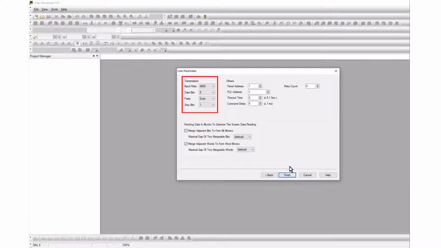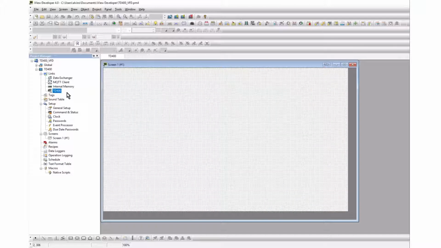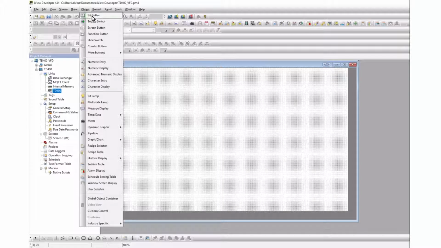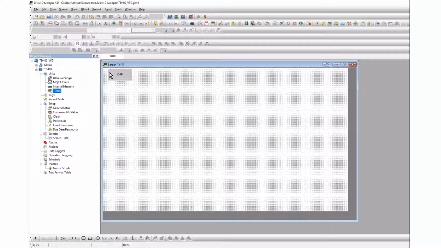The transmission parameters are set to match that of the TD400. The VFD node address is set to 1. This is shown as the PLC address. Leave all other parameters at default. Click Finish. From the Object menu, select Bit button and place on the screen.